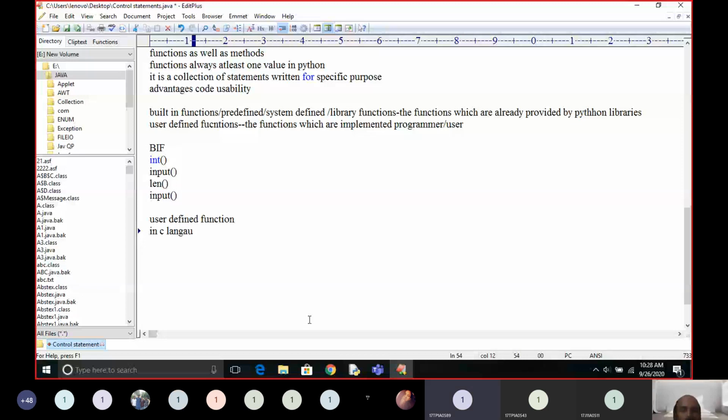In C language, if you want to implement a user-defined function, you write something like RT, which stands for the return type. Next you have the function name, next the argument list, followed by the braces. Inside the braces you write the business logic. Correct or wrong? Please respond, right or wrong?